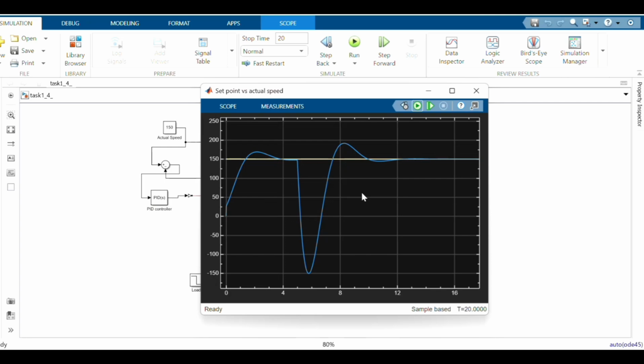Based on the graph, the speed returns to the target value of 150 radians per second at approximately 6.8 seconds. Since the disturbance was applied at 5 seconds, the recovery time is approximately 1.8 seconds. This result successfully meets our project requirement of recovering within less than 2 seconds after a disturbance.